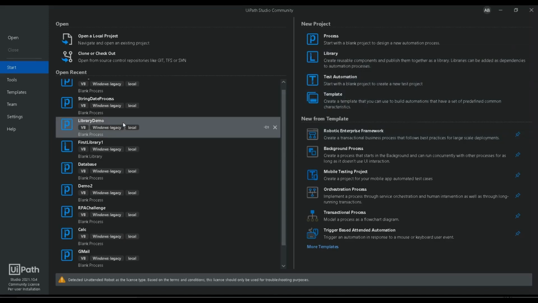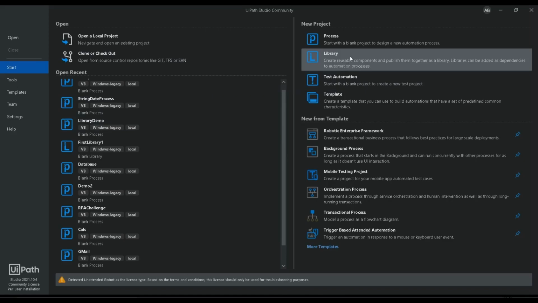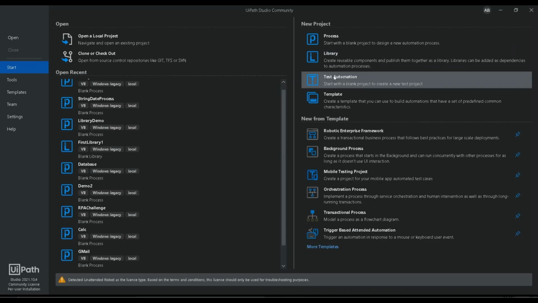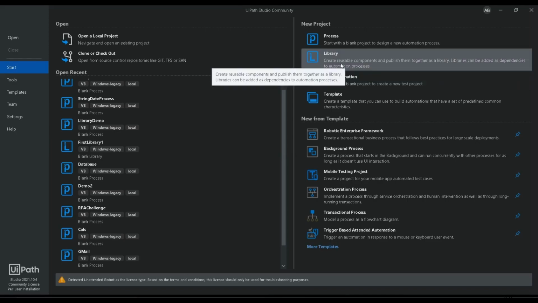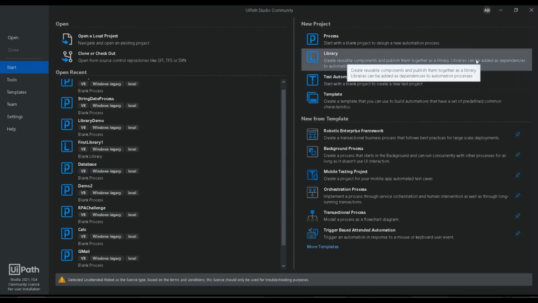If you log into the Studio, you can see a tab called Library, right? By going to this Library tab, you can create a new library, which is like a package. A library helps to create reusable components and publish them together as a library. Libraries can be added as dependencies to an automation process.